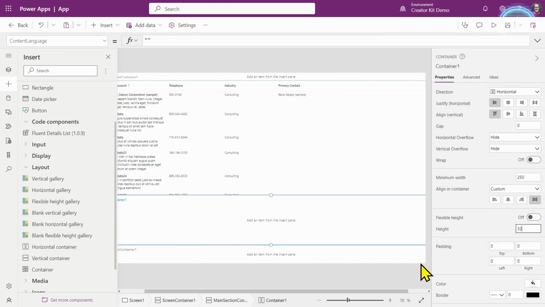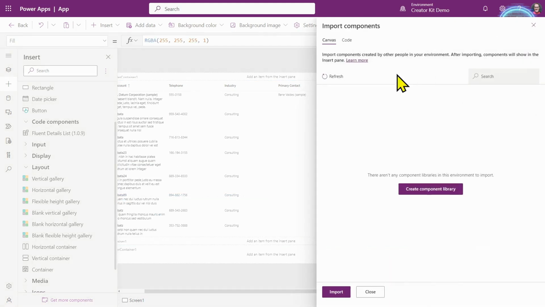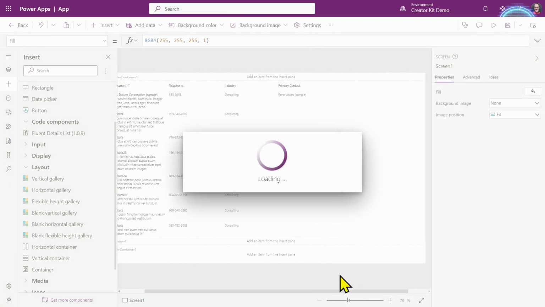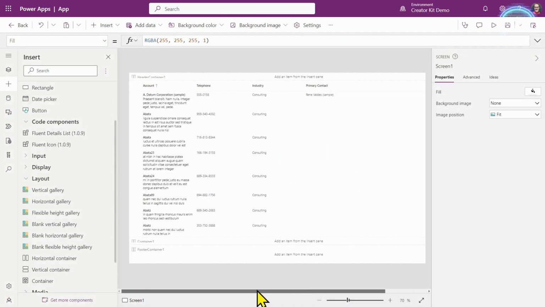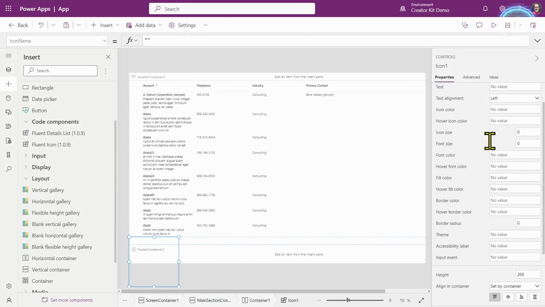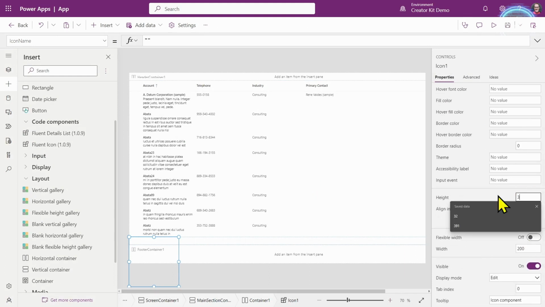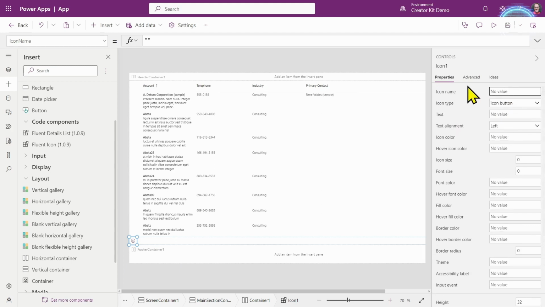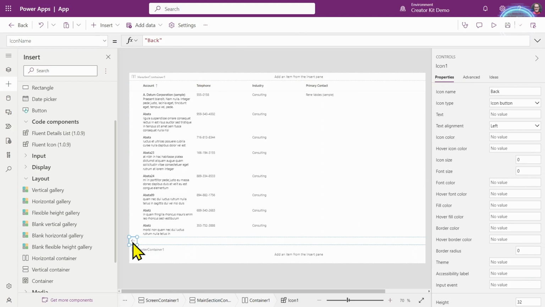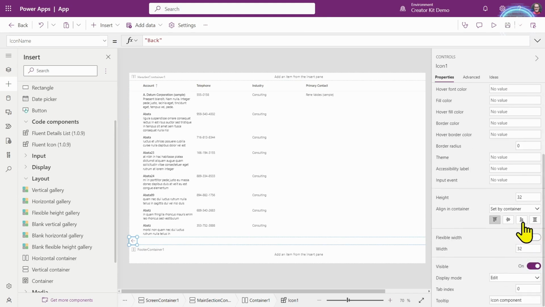Let's make it 32. And I'm going to go and grab another code component, which is from the Creator Kit called icon. So that just gives us some of these nice fluent icons that you get. And I'll add that in. I'll add in an icon, and I'm going to make it 32 by 32. So it's just kind of a standard icon. And let's say that back. So this is going to give us the paging. And again, this is server-side paging. So this is all going to happen on the server, and we don't have to worry about how that works in our PowerFX. And I will also now make that aligned.